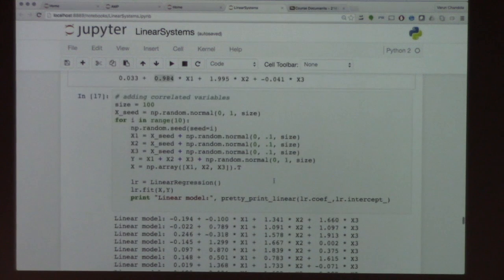But what if I add some correlated variables? In this example, I create 3 variables, but all of these 3 variables are actually the same variable with some noise added to them. And then my y is the sum of these 3. So even though y is x1 plus x2 plus x3, it can also be 2 times x1 plus x3, because they're all the same. It could be 3x1, 3x2, or 3x3. And that is what confuses linear regression.